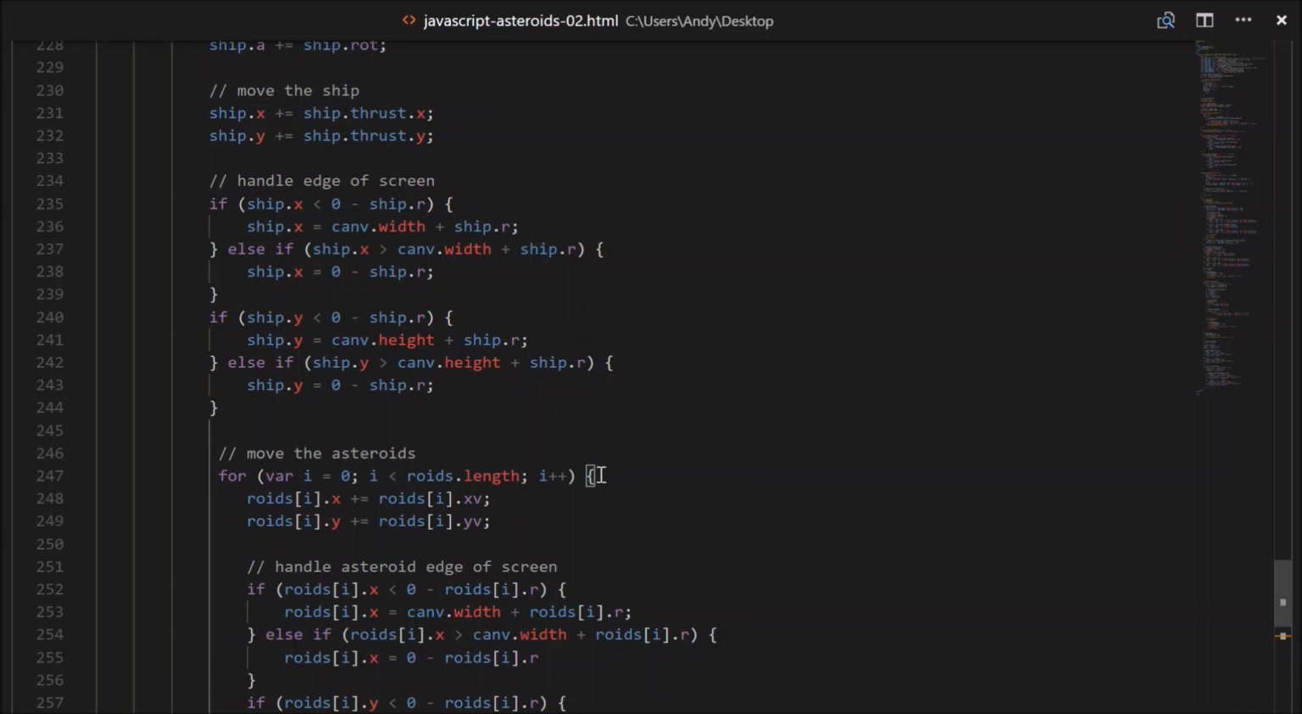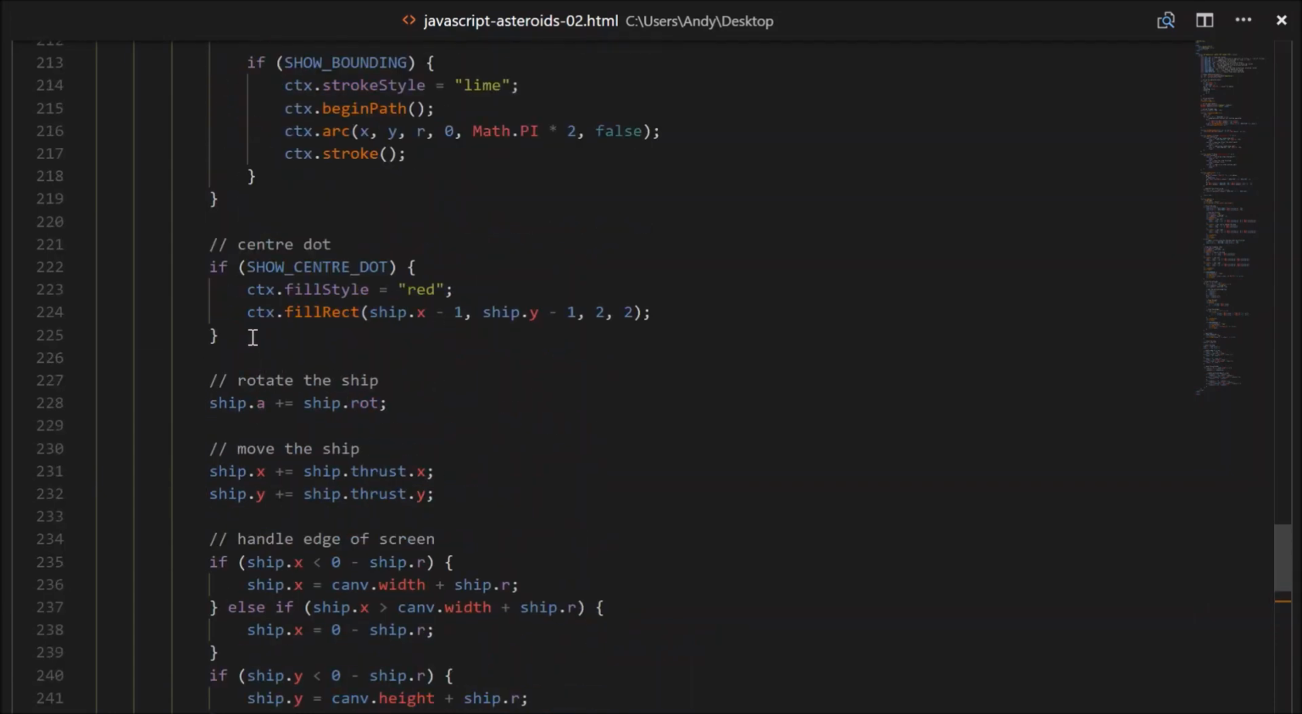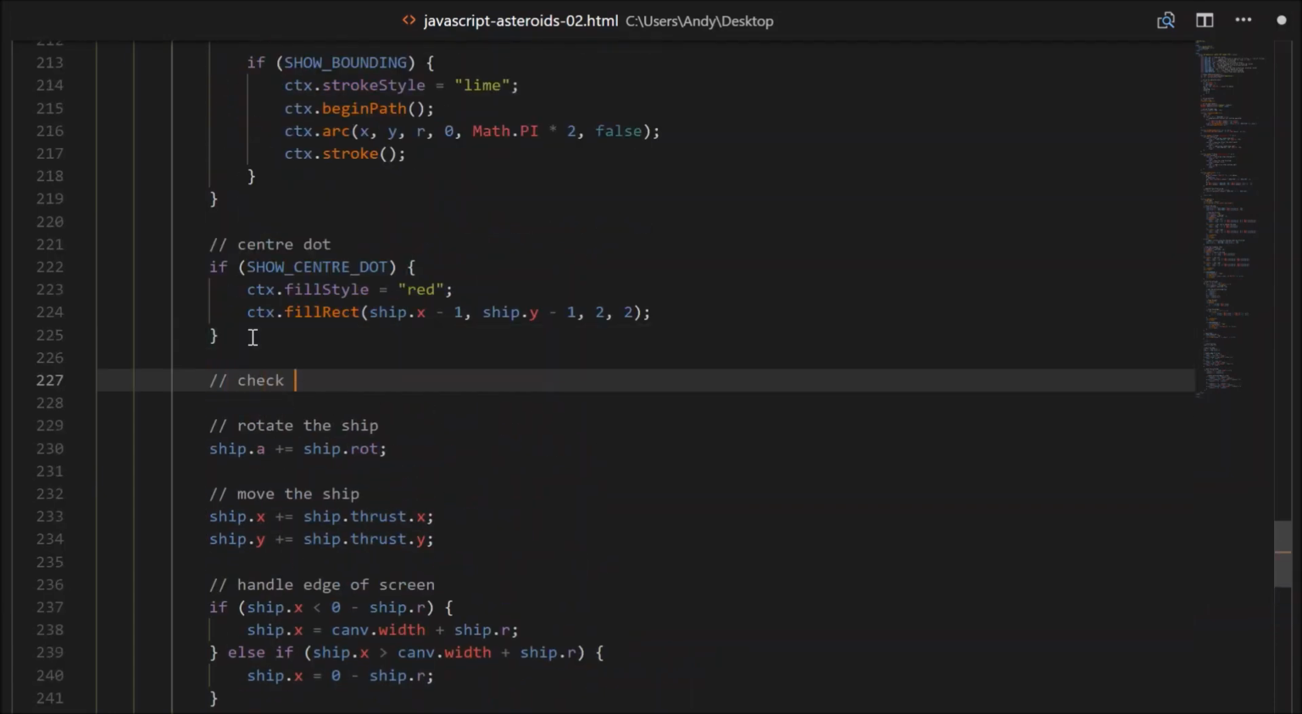Next, we want to check for collisions, for asteroid collisions. So just copy this first line of the for loop. Now before we start moving everything, so before we start rotating the ship, let's check for asteroid collisions.